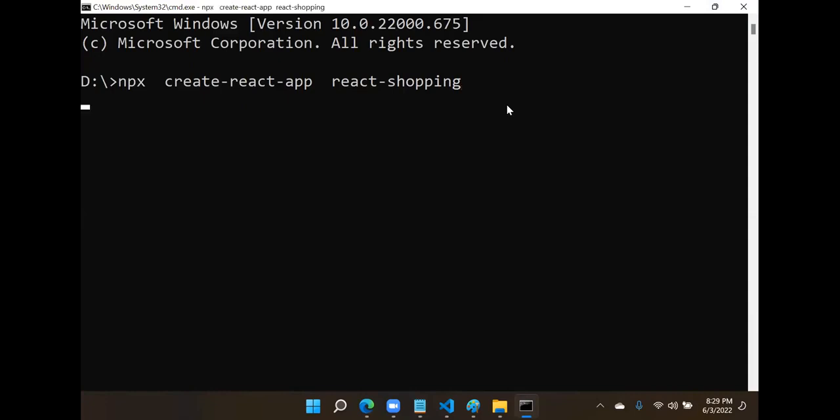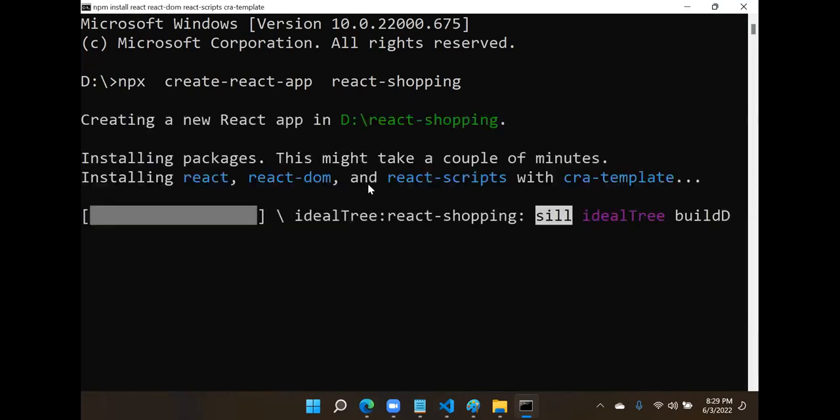I will click enter, and you can see it is creating a React application for you. It is installing all the packages that are required. You can see it is downloading React, React DOM, and everything for you. It will take a little while. It will deliver everything, including the compiler Babel. Whatever is required for a basic React application, it will set up.